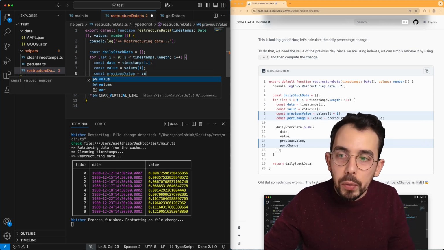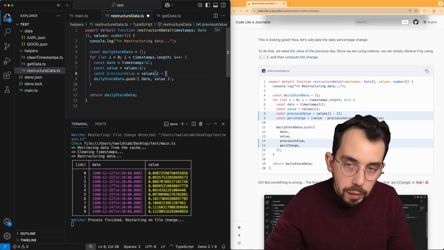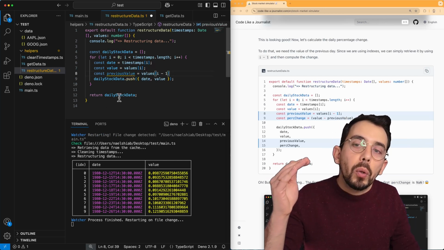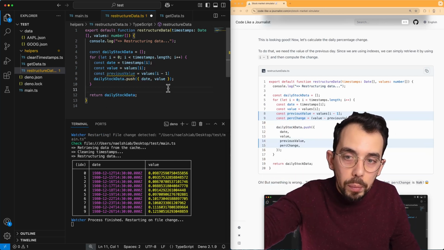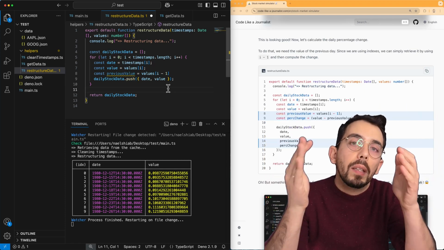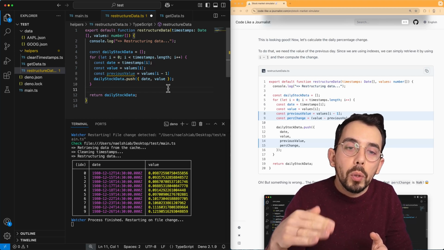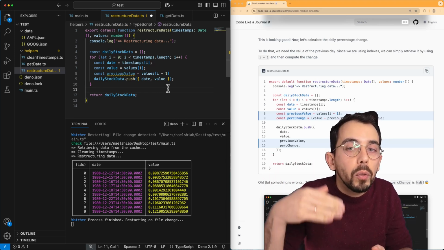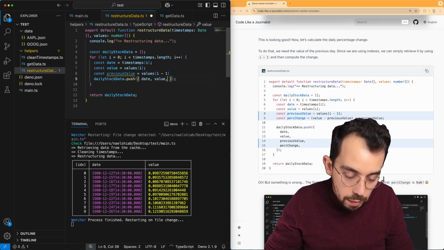And to get the previous value, it's quite easy. We can do I minus 1, right? So this will help us retrieve the value of the day before, because all of the values are in a list. The list is ordered. So if we go to the previous index, we have the value of the previous day. Let's see.